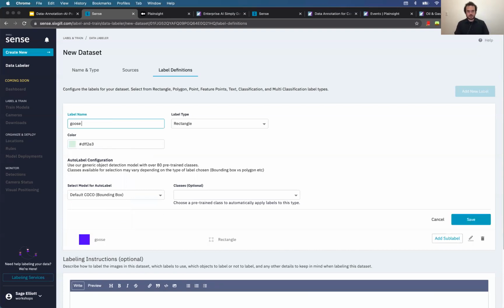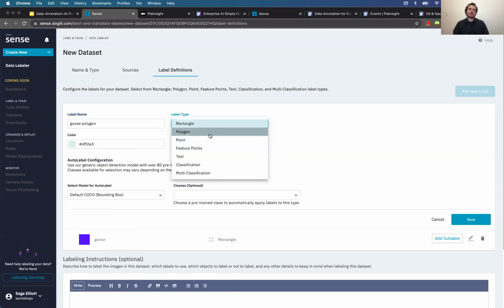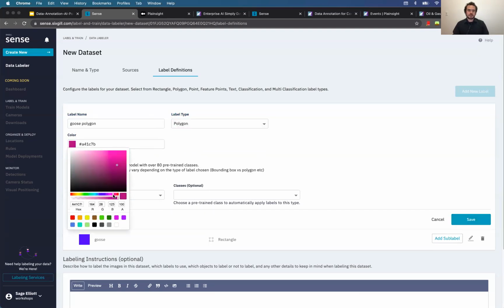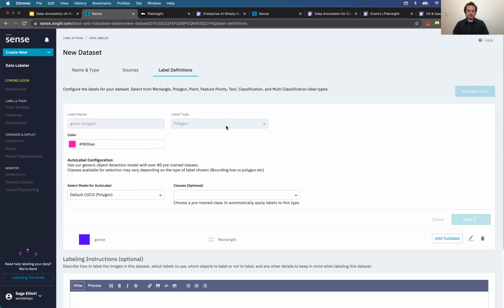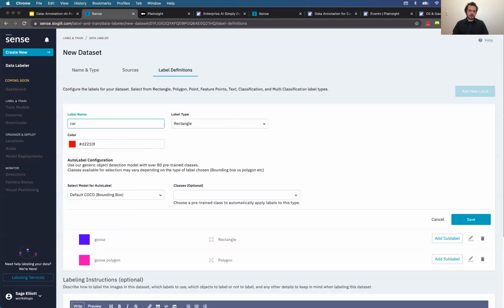I'm going to make another one called Goose Polygon so I can show the difference between bounding boxes and polygons. I'm going to hit that drop down, hit polygon here, and hit save. I'm going to adjust the color again. Hit save, and then I'm going to make one for cars. I'm going to call it car. This is also going to be a polygon.